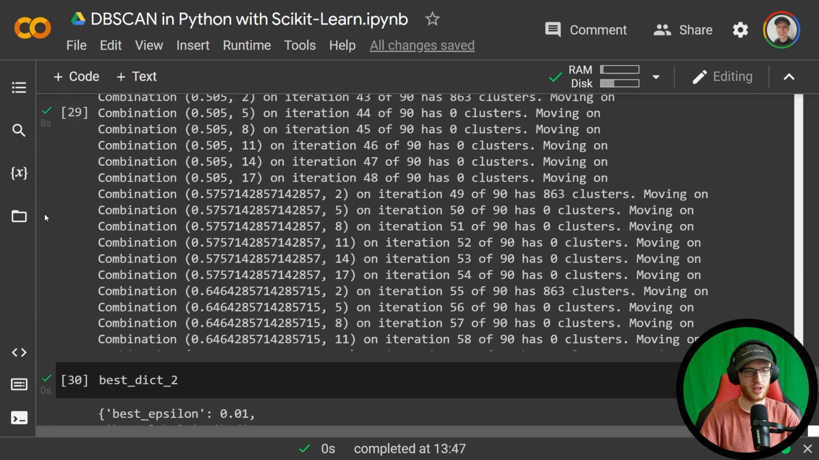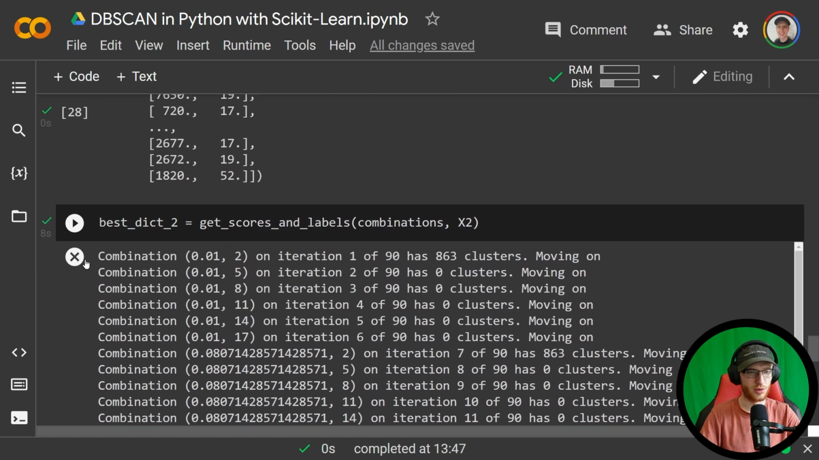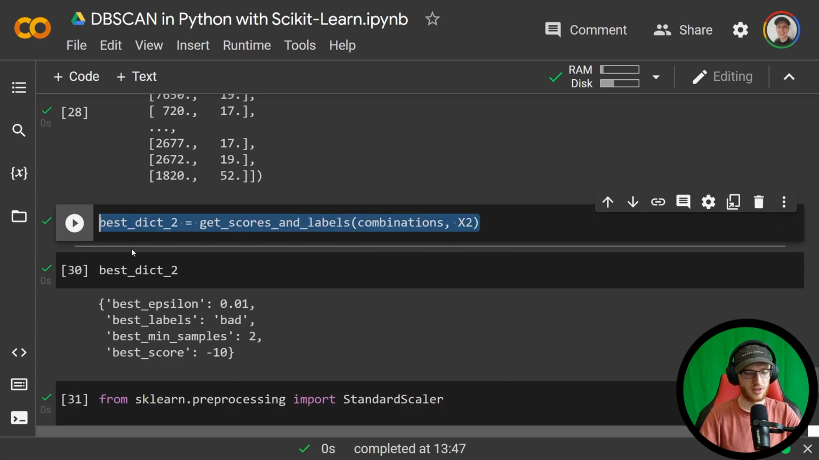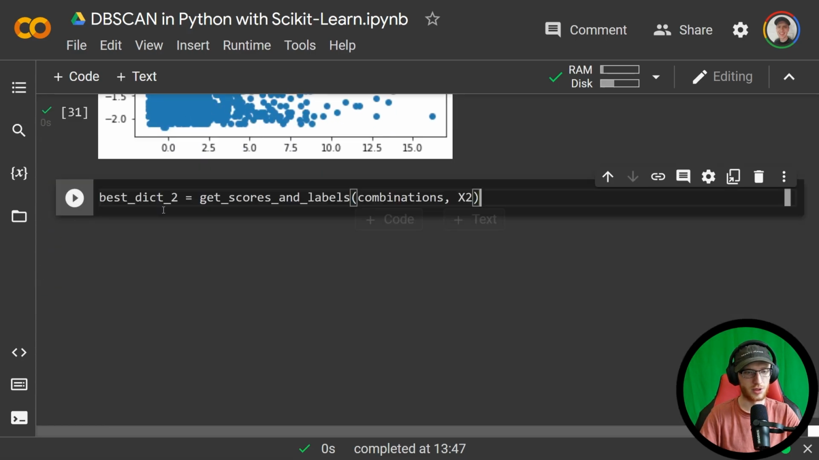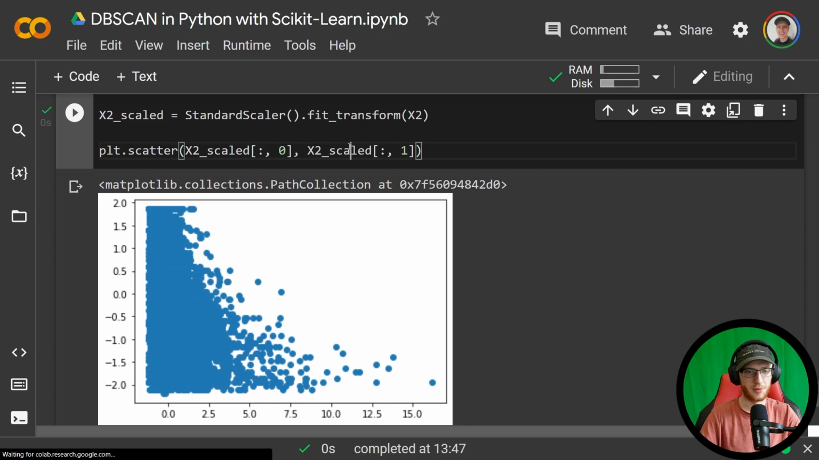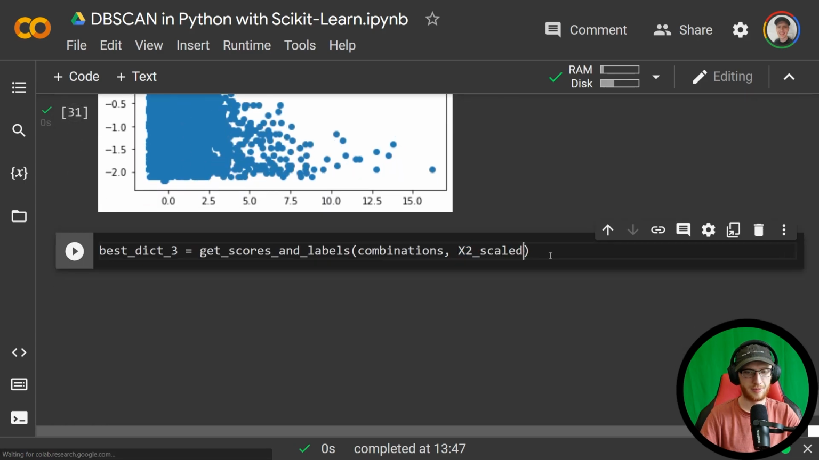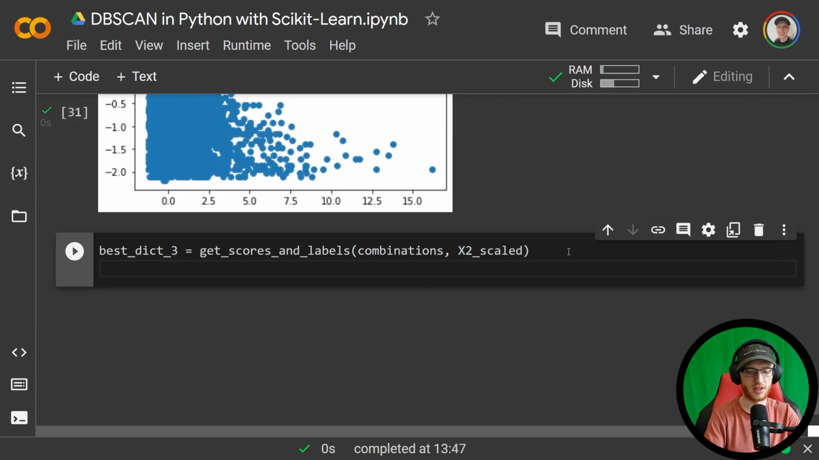So I'm going to copy this exactly. I will remove that, that's way too much writing. Best dict 2, I could make it, we'll just make it best dict 3. That's a 3. And then the only change that we have to do is x2 scaled. And let's let that run.